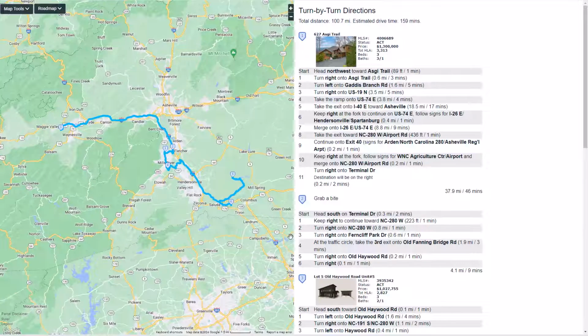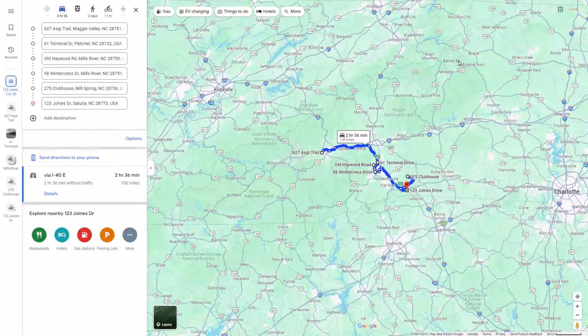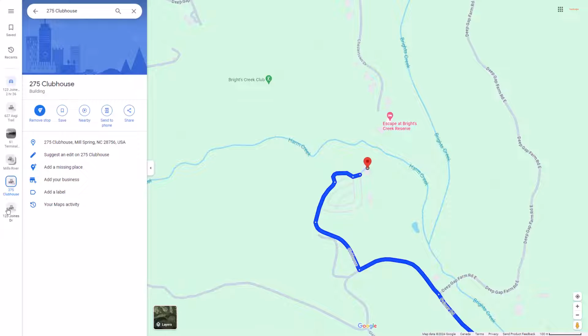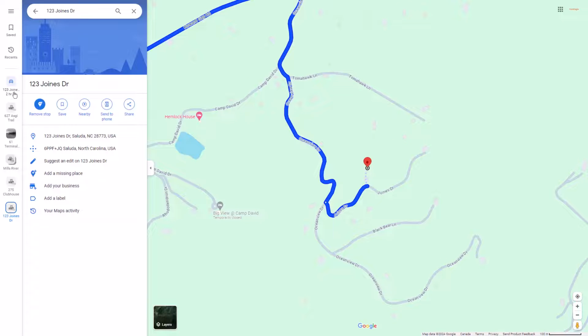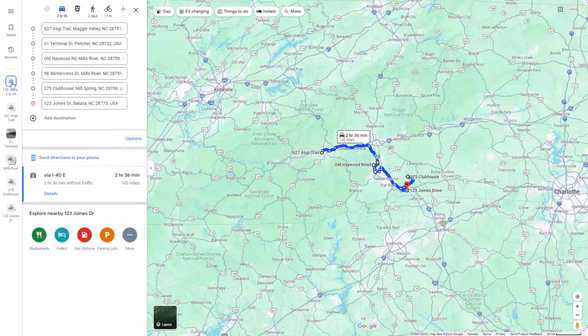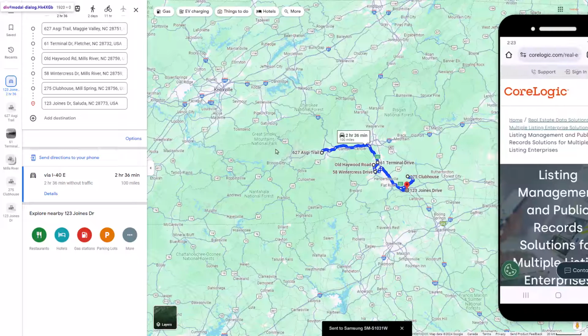And finally, back in Matrix, I also have the option of forwarding this route to view in Google Maps, where I'm able to explore each location as well as access additional Google functionality. And for those who have already signed into their Google account, there's also an option to send these directions to their mobile device for real-time navigation to assist you while you're traveling.